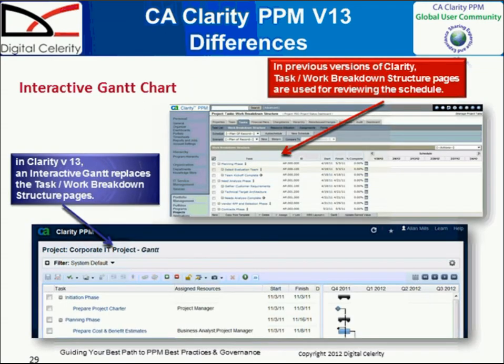Okay. I'm actually going to switch gears now into a very exciting new feature that's in Clarity version 13. It's called the Interactive Gantt chart. And the Interactive Gantt chart is a new item. It basically replaces the task work breakdown structure page that was in Clarity version 12 and previous versions. And it's basically an interactive Gantt that has the tasks associated with it.